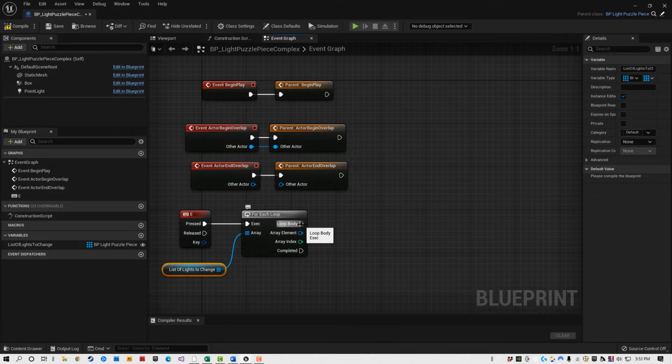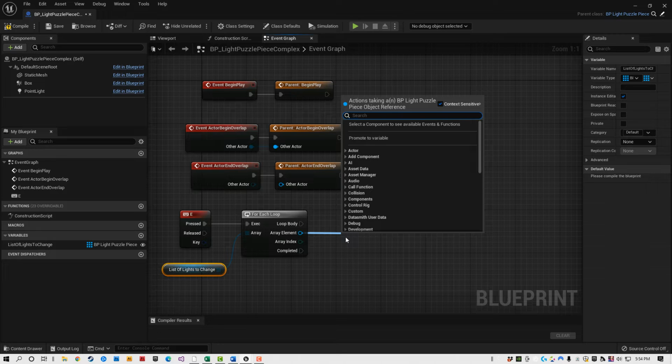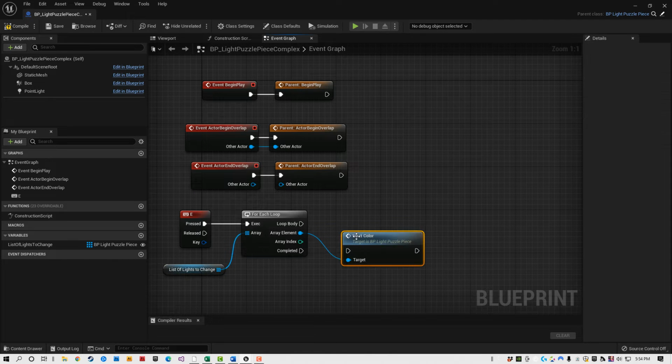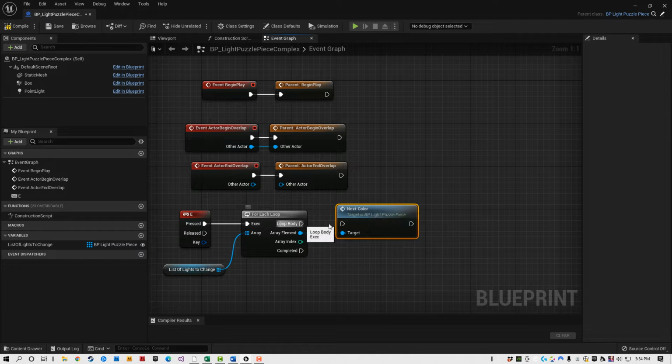Here's each item, loop body. What are we going to do for each one that comes out of there? We're going to call the next color. So what this does now is instead of just having our standard one, our simple light to change, which only changes itself, this is going to change all of the lights that are within this array.